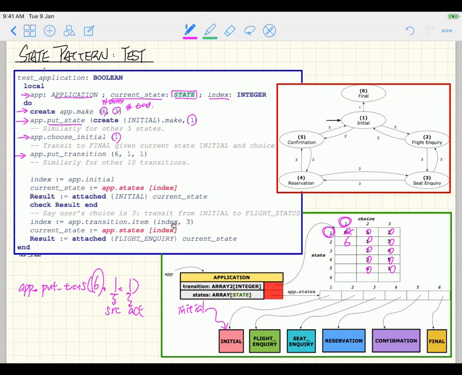Guys, question for you. Can you tell me exactly what I need to write as an exercise quickly for you? I want to store the following transition here. If I'm currently in the reservation state, and the user takes action number 3, I should go to confirmation for the pink one. Okay, help me out. If I say app dot put transition, right? What should I put? 5. Okay, the target state, right? And then 4, and then 3.